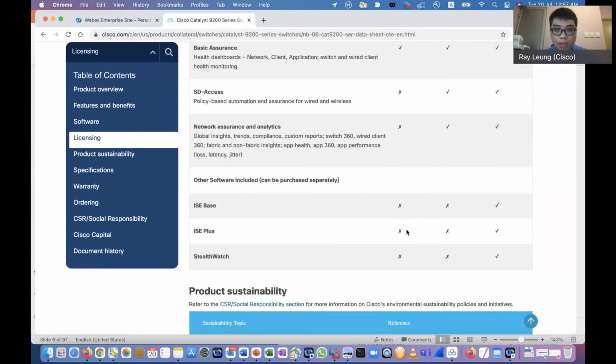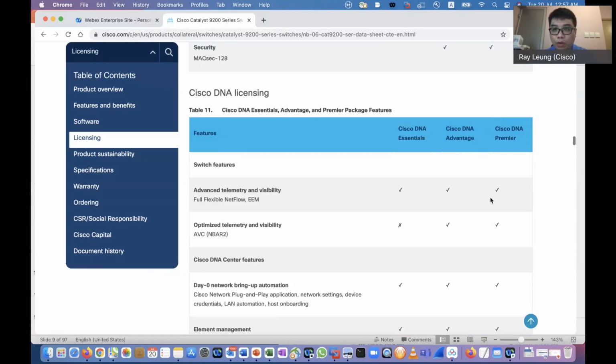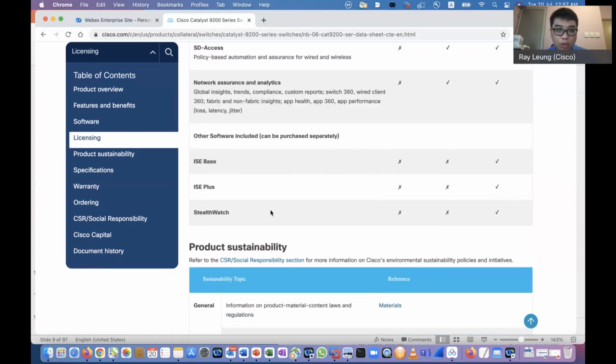ISE Base and ISE Plus are not included. You have to purchase them separately, just like I said before. The DNA Premier will include this one, the Stealthwatch license.